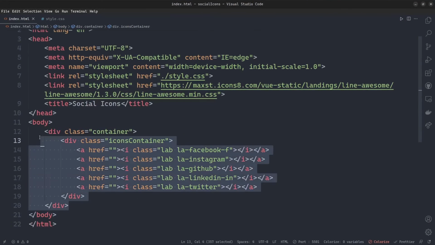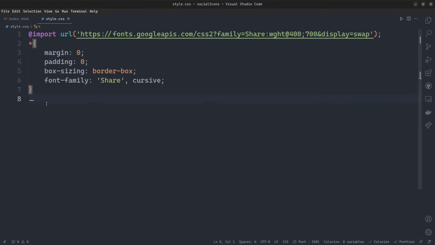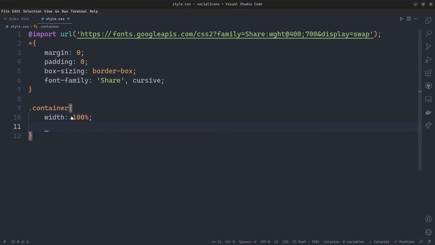Because my HTML code is done, we will now style the container and add some icons here. So let's jump into the CSS. Okay, so target the first container here, container. So I'm adding some width and height on this container. Width 100%, height 100vh.